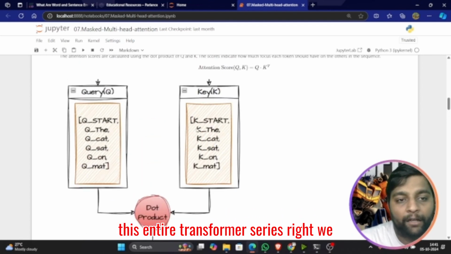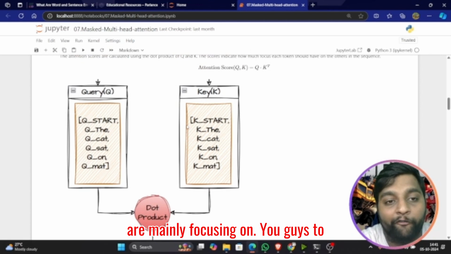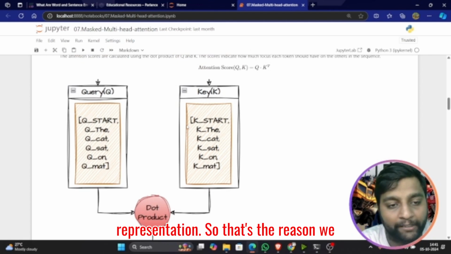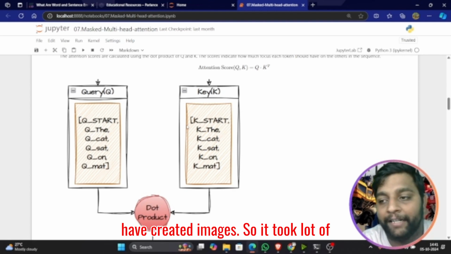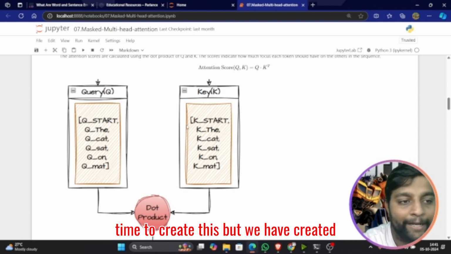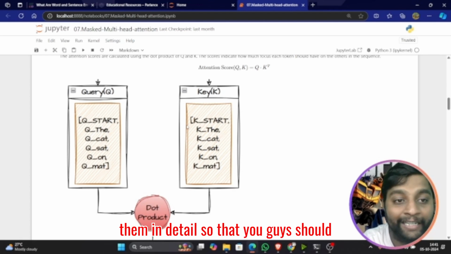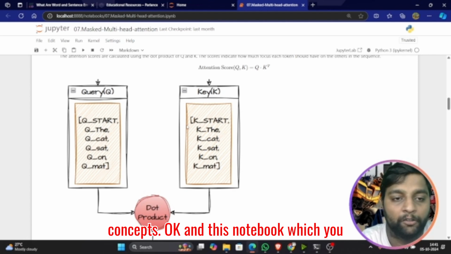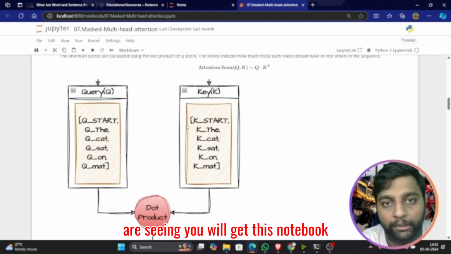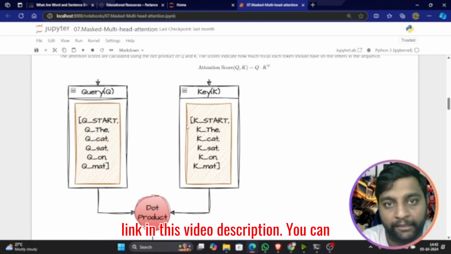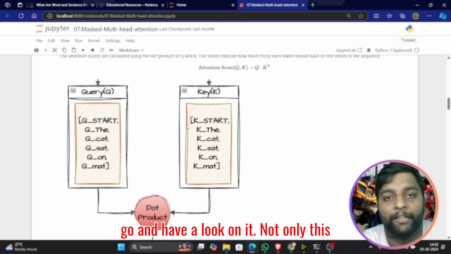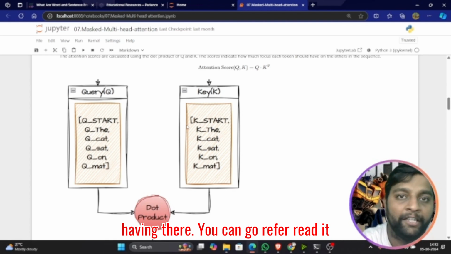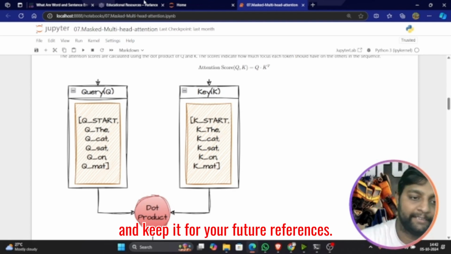In this entire Transformer series, we are mainly focusing on helping you understand with graphical representation. That's the reason we have created images. It took a lot of time to create this, but we have created them in detail so that you never lack understanding of these concepts. And this notebook which you are seeing, you will get the notebook link in the video description. Not only this, all the notebook links will be there. You can refer to them, read them and keep them for your future reference.